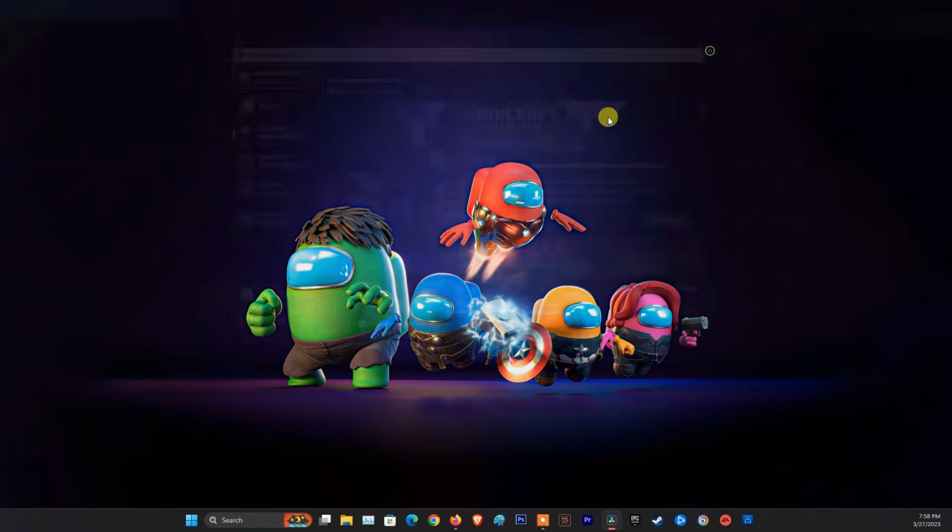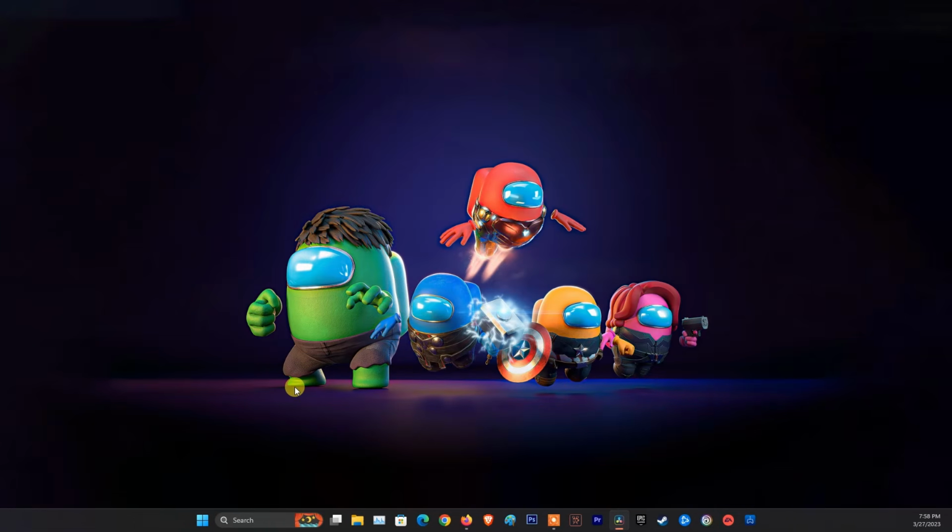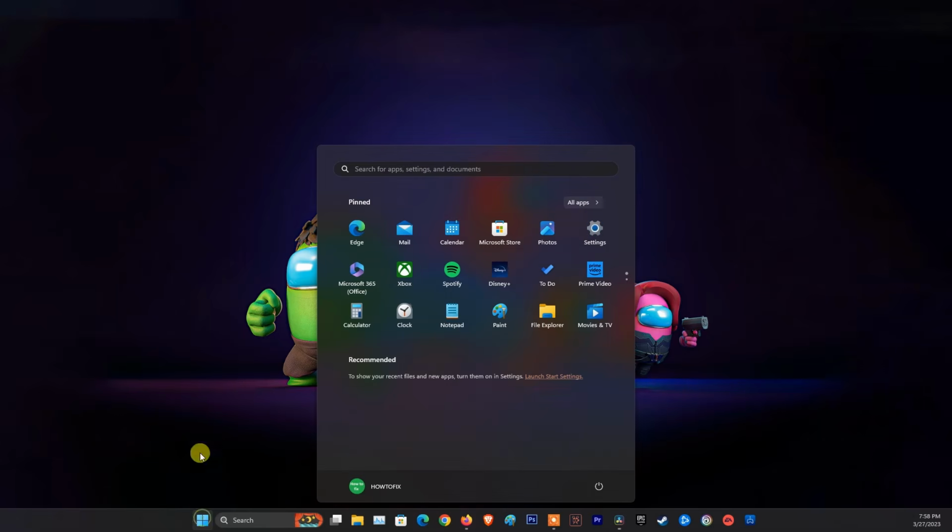Method 5. Uninstall and reinstall Minecraft. Before proceeding to reinstall Minecraft, I recommend you restart your system. After that, if the error still appears, then uninstall and reinstall Minecraft.